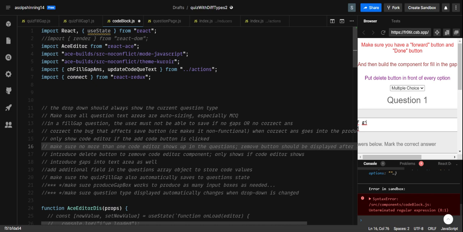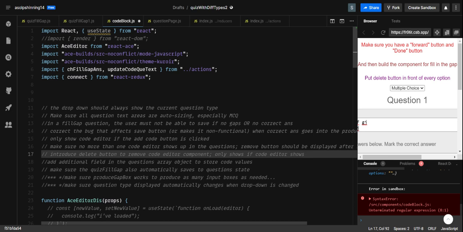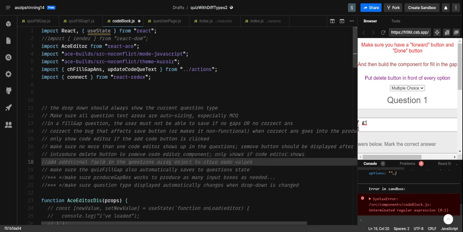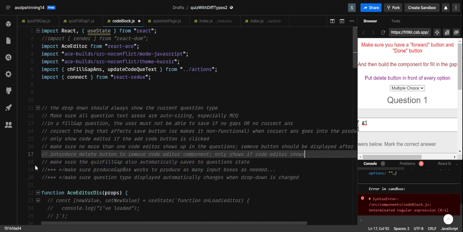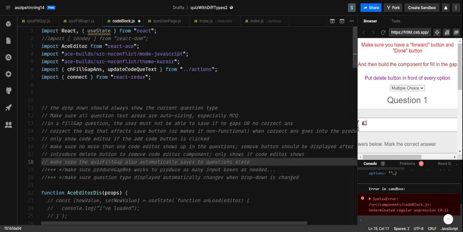Introduce gaps into the text area as well. I've achieved this already. Good. So the list is reducing. Add additional field in the questions array object to store code values. I've achieved this already. Okay. Make sure the quiz fill gap also automatically saves to question state. I've done that already.